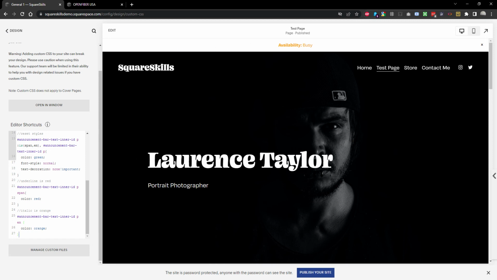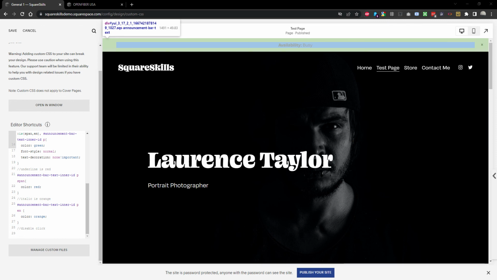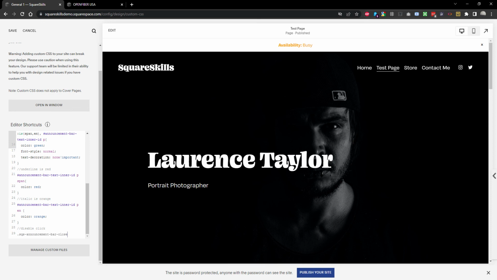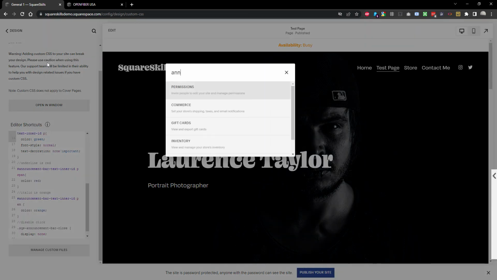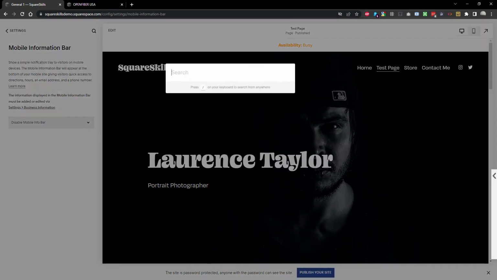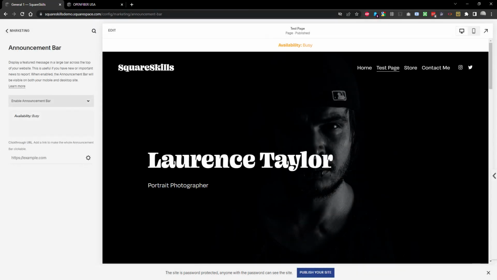One other optional bonus you might want is disable click. If you don't want this X to appear and you want to prevent your visitors from being able to disable the announcement bar for some reason, let's just put display: none on that element. Now there's nothing to click out. That announcement bar will stay there. You can style it however else you want. Not the mobile information bar, apologies. Now you have a nice, easy way.